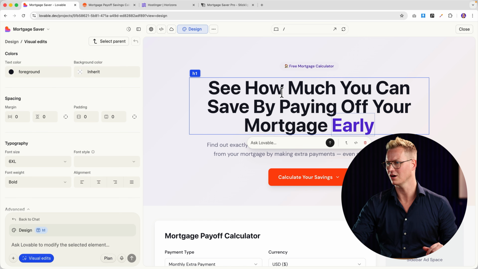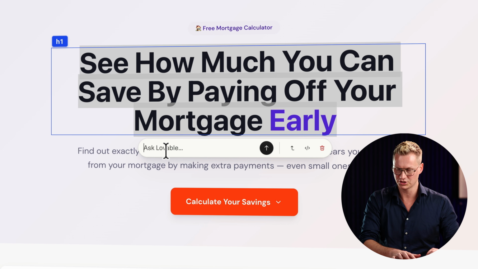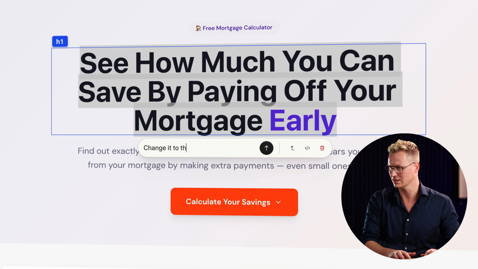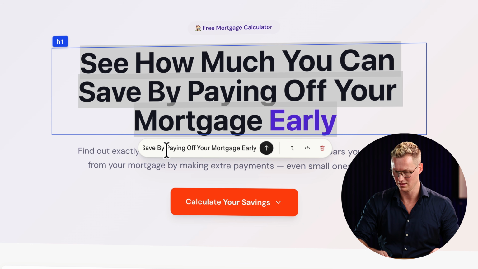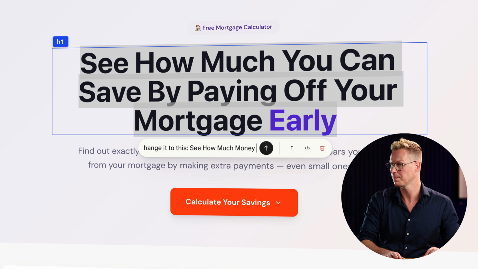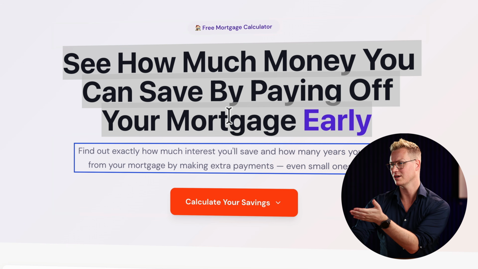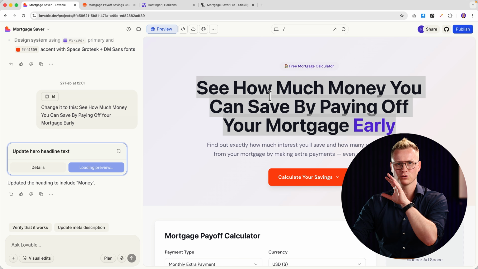But if I want to change the content, what I would do is copy this and then ask Lovable, change it to this. Paste it and then I can say how much money. Hit enter. So there it is. See how much money you can save. Well, I don't like this way. I prefer to click on it and change it.